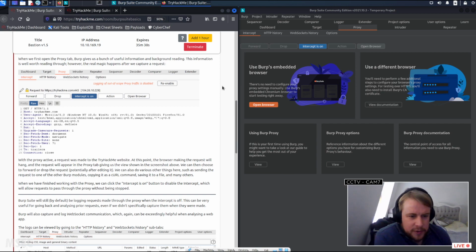We can then choose to forward or drop the request, potentially after editing it. We can also do various other things here, such as sending the request to one of the other Burp modules, copying it as a curl command, saving it to a file, and many others. When we have finished working with the proxy, we can click the Intercept is on button to disable the intercept, which will allow requests to pass through without being stopped. Burp Suite will still by default be logging requests made through the proxy when intercept is off. This can be very useful for going back and analysing prior requests, even if we didn't specifically capture them when they were made. Burp will also capture and log WebSocket communication, which again can be exceedingly helpful when analysing a web app.